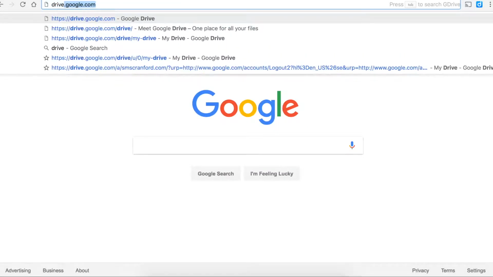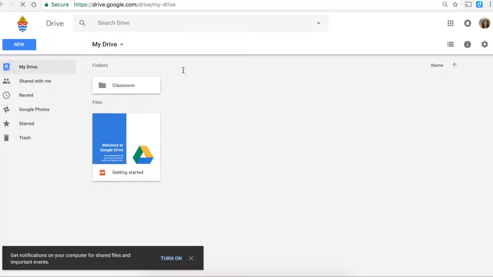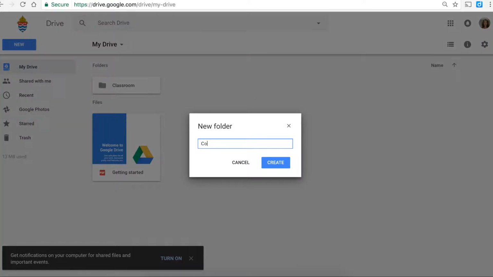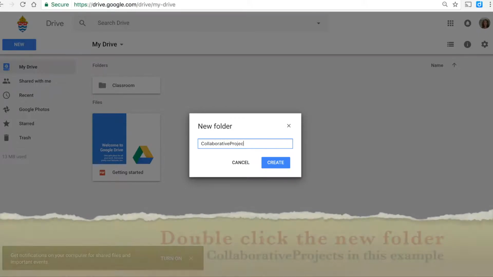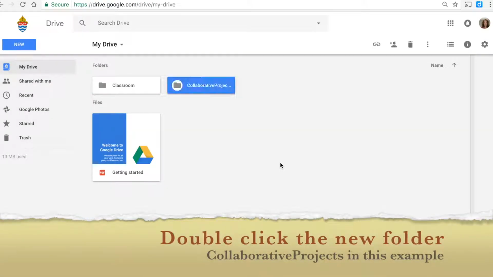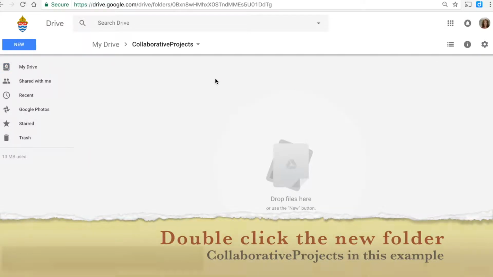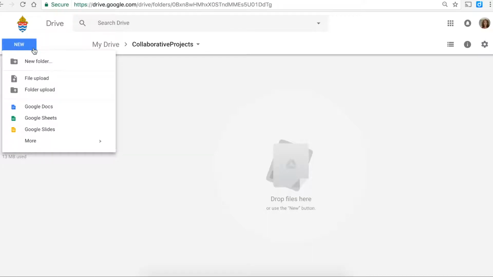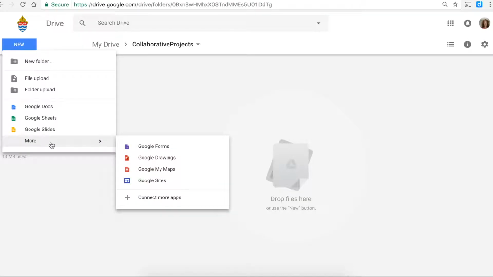I'm going to drive.google.com, and in my Google Drive it would be convenient to have a folder just to store my collaborative projects. New folder. I'm going to create my own new form by choosing New, going down to the word More, over to the right, Google Forms.